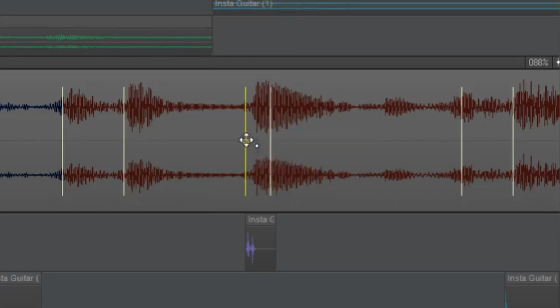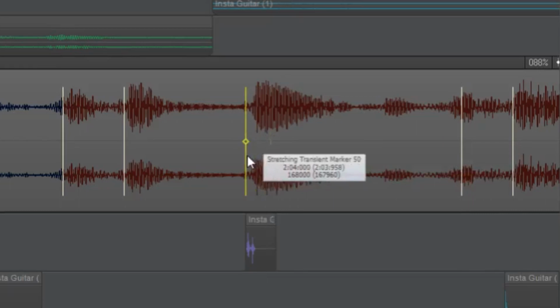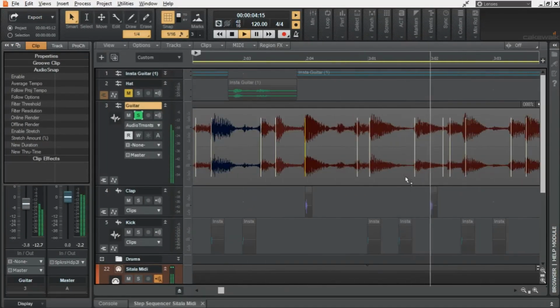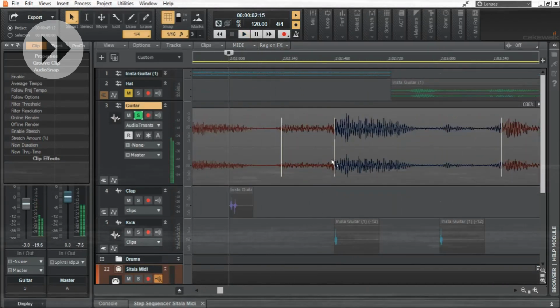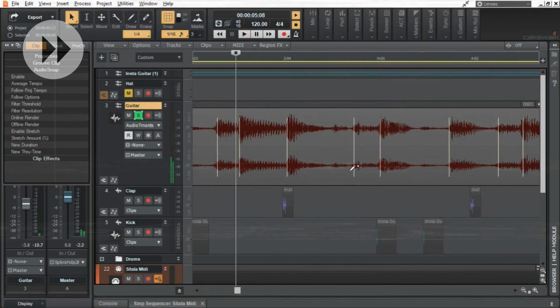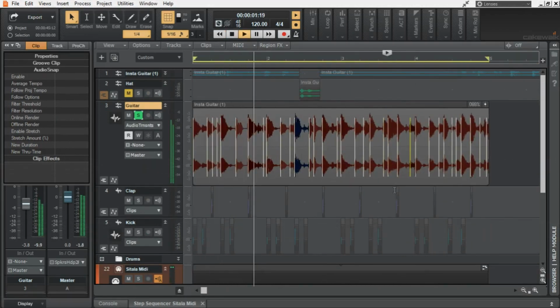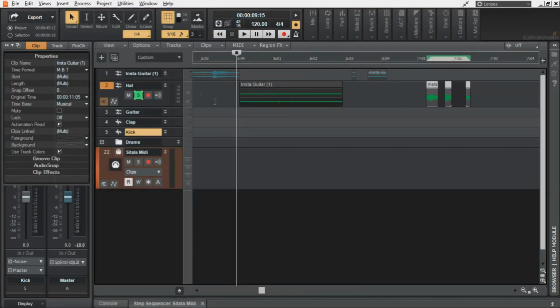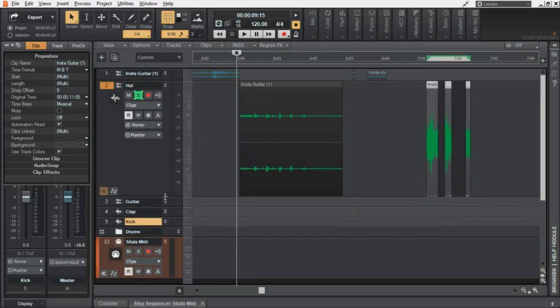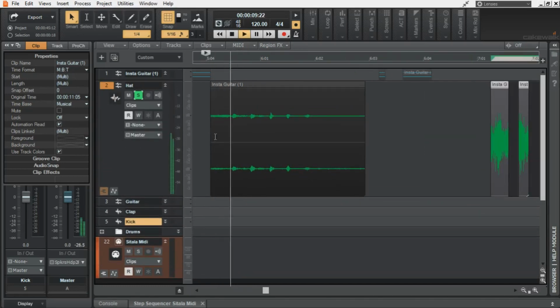We can disable the snap bars if we don't want it. When we are done, we bounce it. Now we better find some sounds that can be used as leads, bass, and pads.